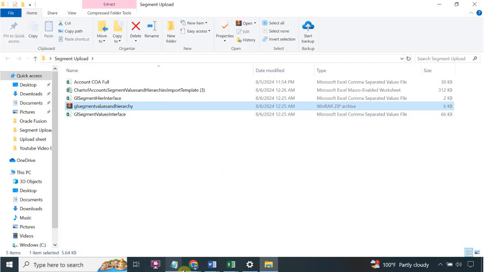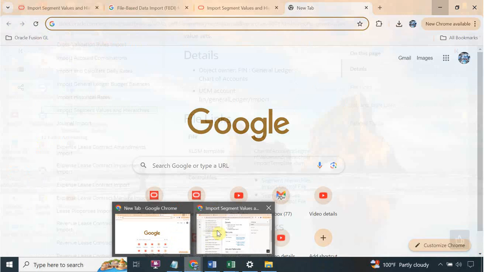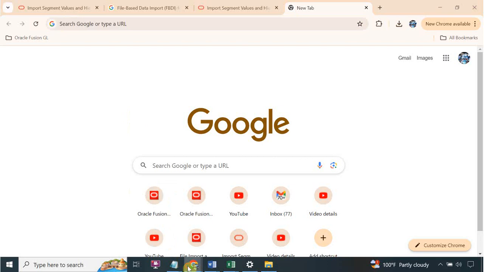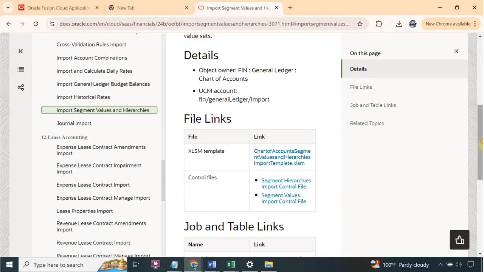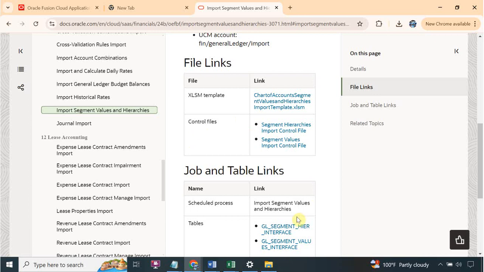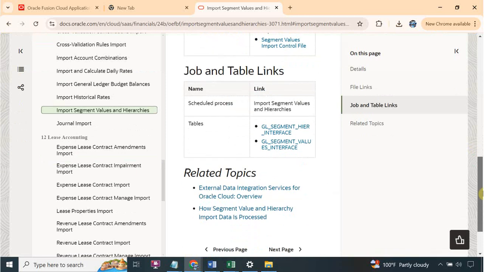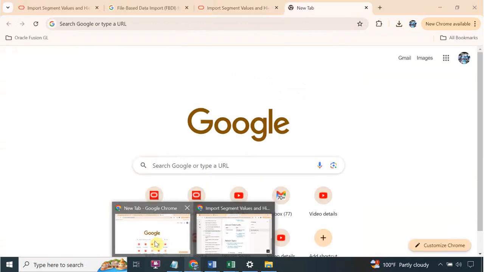now file is ready. Just enter in the Oracle, and here it's mentioned the steps as well, what you have to do next. Okay, so we have completed the file preparation process after downloading the XLMS file, and then we have the jobs schedule process, import segment value and hierarchy. So this is just directly the schedule process. But before that, we have to upload the file.